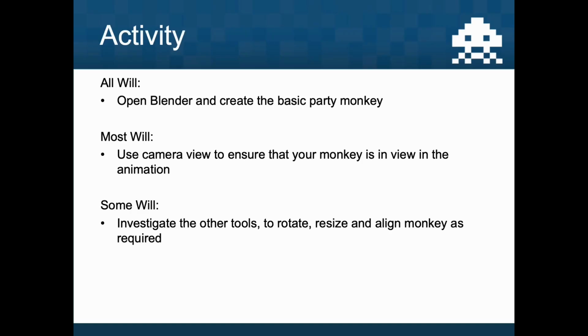So now that you've seen that demo, I'd like you to open Blender and create the basic party monkey. I'd like you to have a play around with the camera view and make sure that monkey is always going to be in view of the camera when we come to create our animation. I'd also like you to have a play around with the different tools, so to rotate, to resize and align monkey so that he's definitely in view of that camera. Pause the video at this point and give yourself 6 minutes to open Blender, create your basic monkey, and then have a play around with the various controls that will become really important as part of this unit. Pause the video at this point.